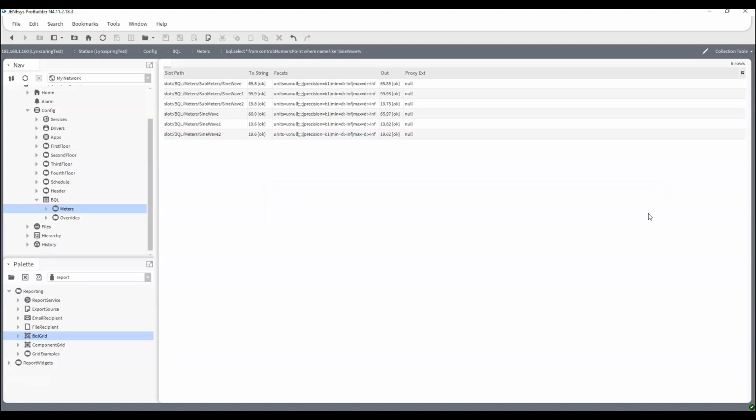So now it brings up everything that is named like sine wave. So every sine wave object that I have that's not a part of kit control. Now I could have gone to kit control and searched for just sine wave and it would have brought it up that way. But this just shows you another way of finding my sine waves that are actually named sine waves.